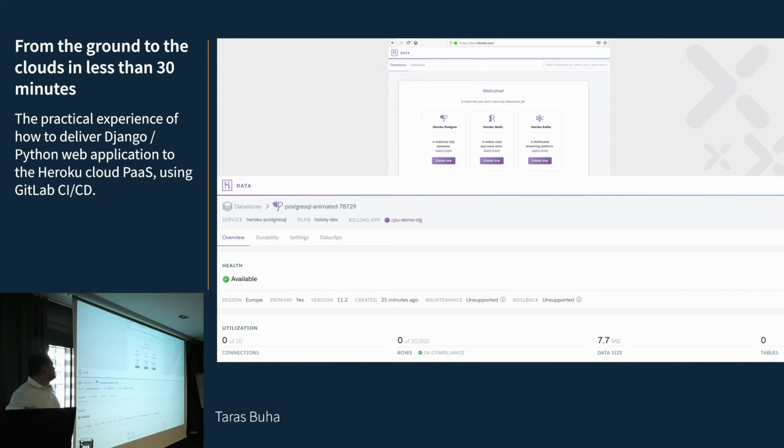This is the process of attaching a database. There is a resource or link you can go into and just choose the right data source you need for your application. It could be Postgres or Redis or Kafka or whatever. And after that it is just added as a resource. This is an example of a free plan. There are some limitations, 10,000 rows, for example, and data size you can use. But in case you require more resources, you can choose a paid plan, and it will just be extended.